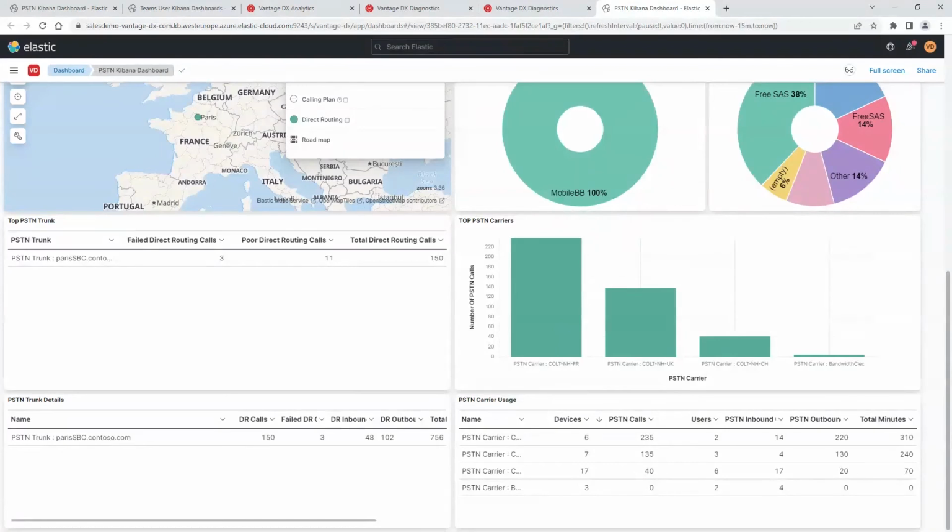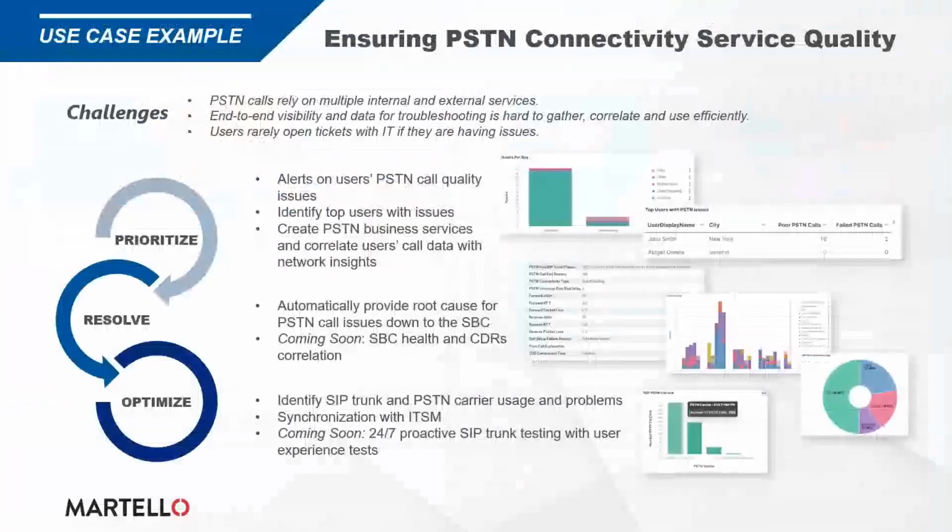At this point in time, we're actively working on incorporating the data coming from your SBC, whether it is health, performance data, or call detail records into our future dashboards. What we're also doing is that we're working on SIP trunk synthetic transaction testing that will also continuously tell you if your users can use the SBC and connect to the SIP trunk carrier to perform Teams phone calls.